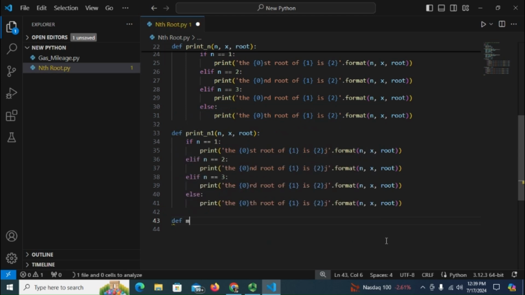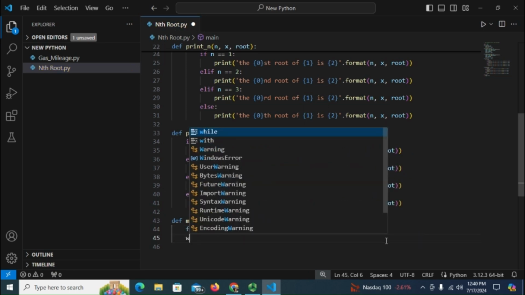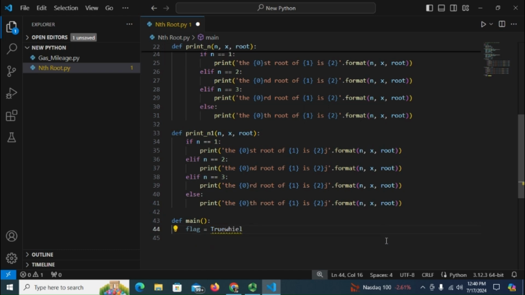So let's do that. Here I'm going to create a Boolean variable flag, set it equal to true, and then while flag. What we want to do is get the user inputs for x and n, and then print out the results. So I'm going to actually do the try except block also. Try.